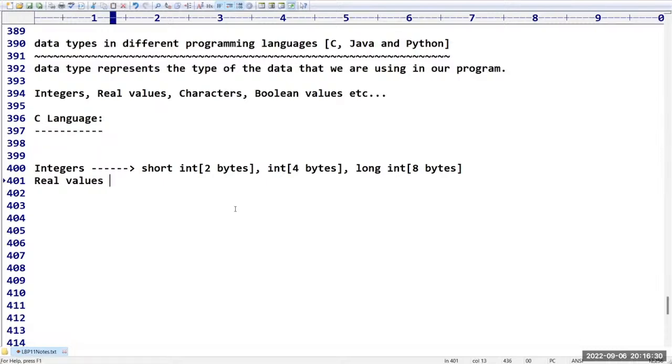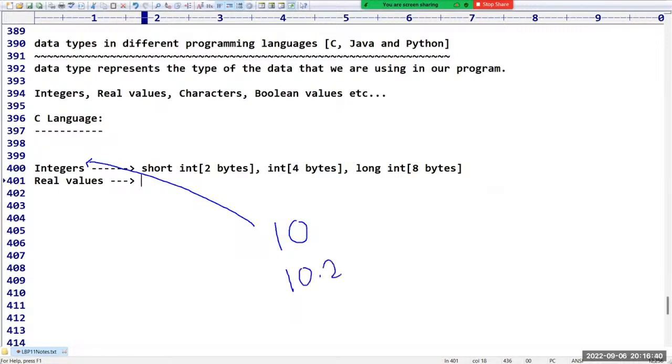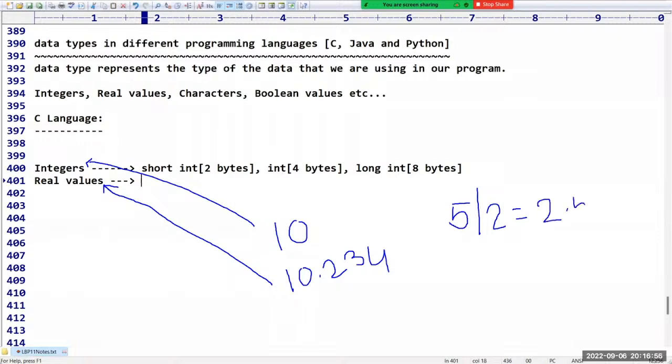Sir, we have real values also. Real values in the sense what? For example, if you take 10, it comes under the integer category. Suppose you are taking 10.234. What type of value is it? It is a real value, that means a floating point value in our terminology. For example, if you divide 5 by 2, what result are we going to get? 2.5, right? But if you take 4 by 2, we will get 2. So in this case, the result is integer type. In the other case, the result is floating point type.